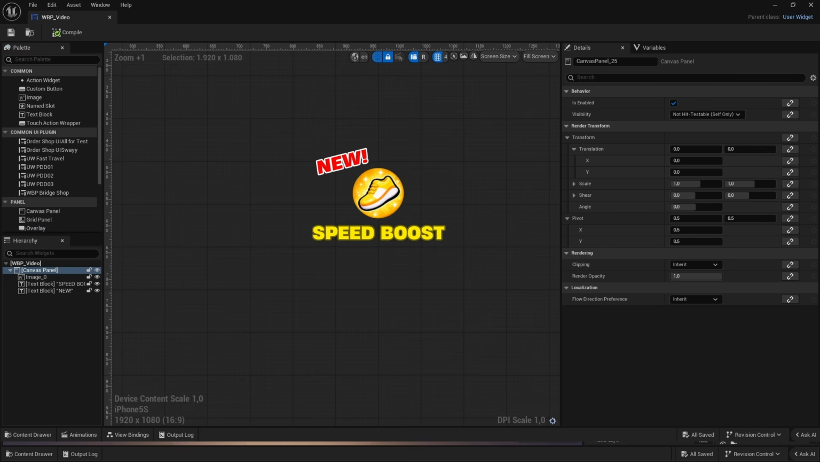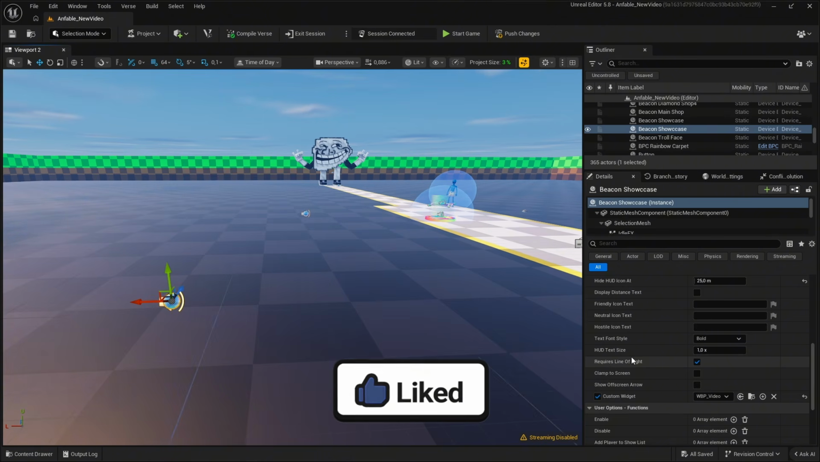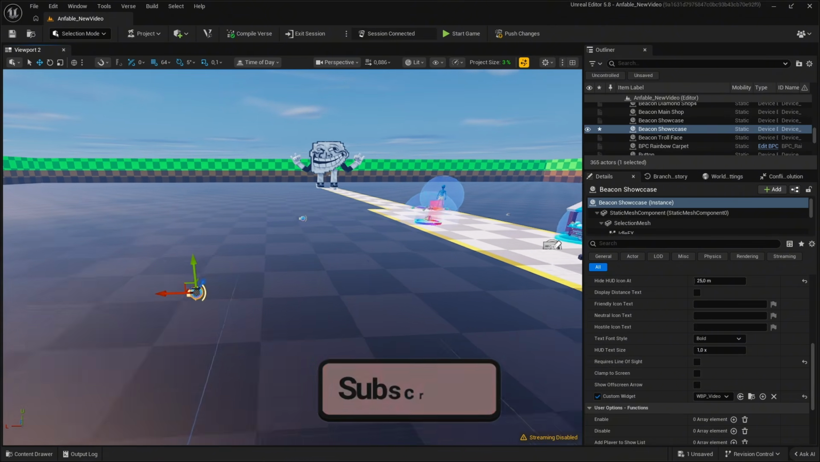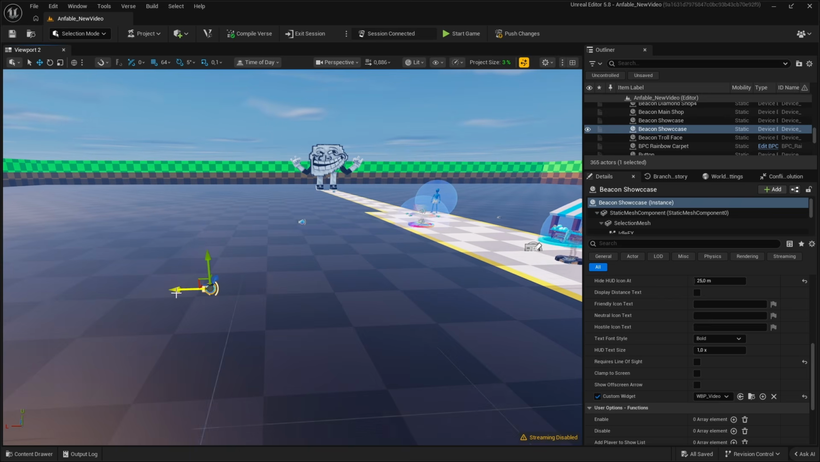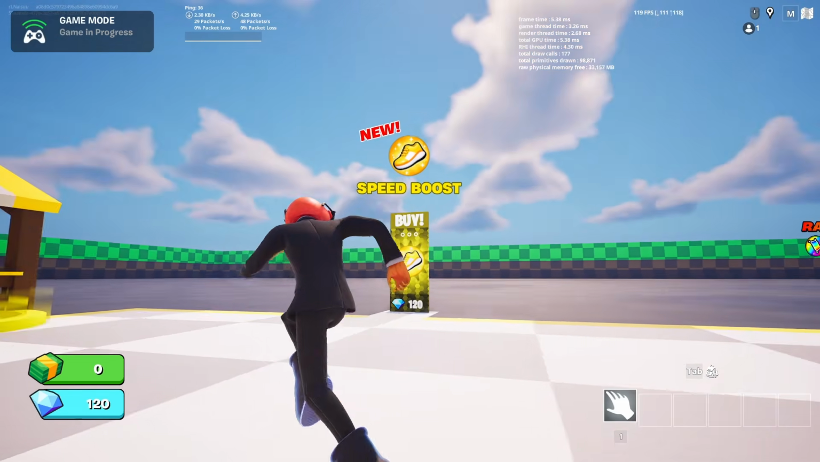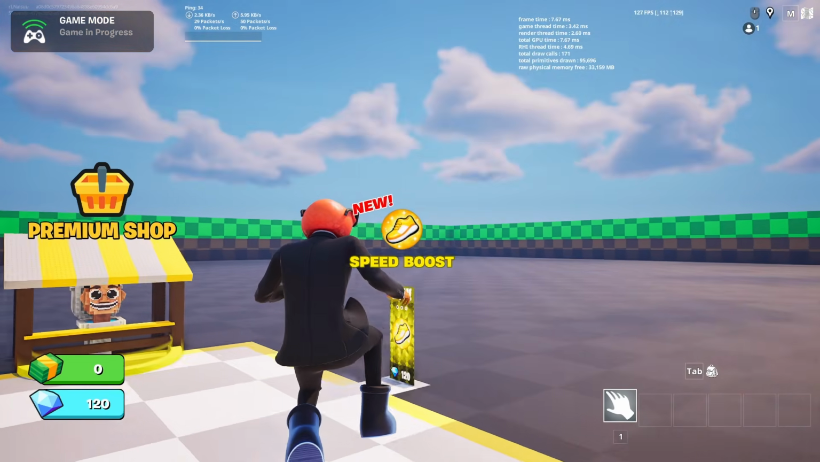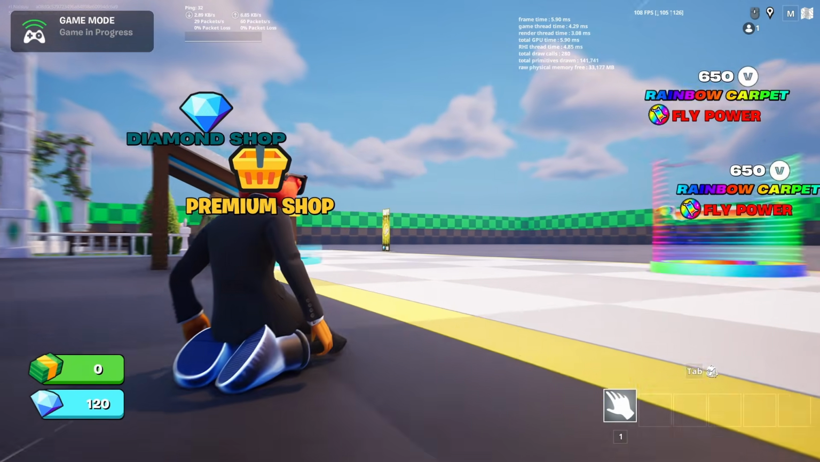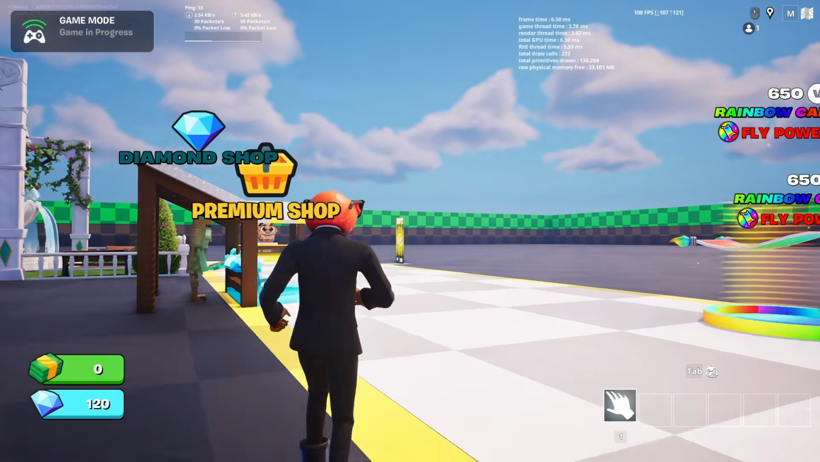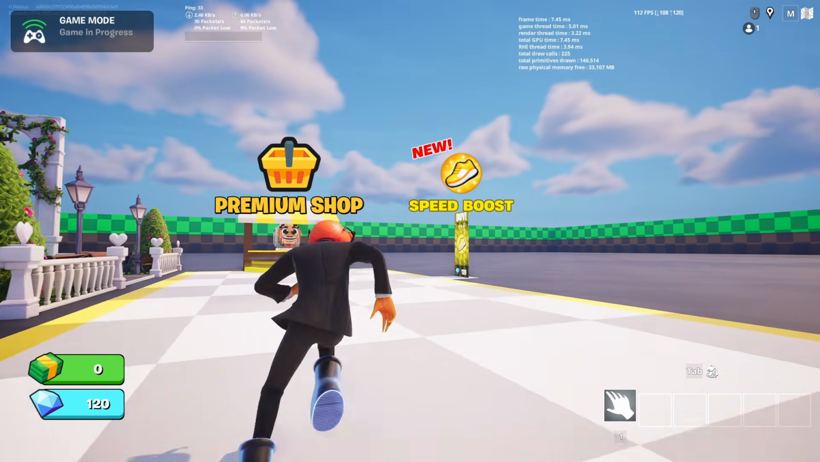Now let's see in-game how it looks like. Deselect this one right here, require line of sight, since we want this to be visible all the time. So now we are finally in game and you can see this is our beacon. When we go far away, it will disappear. And when we come closer, it will be here.